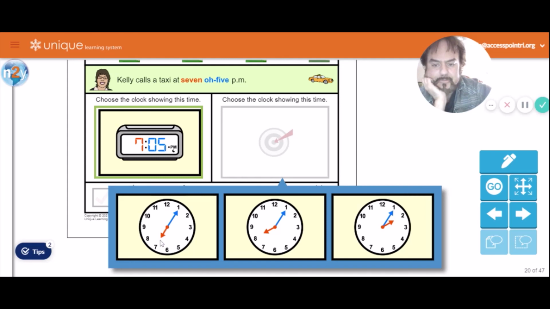All right, let's see. 7:05. So this one here, the hour hand is pointing to the 7, and the minute hand is pointing to 1, which is 5 minutes past. This one has the hour hand pointing to the 8 and the minute hand pointing to the 1, which is 5 minutes past 8. This one has the hour hand pointing to the 2 and the minute hand pointing to the 1, which is 5 minutes past 2. And we're looking for 7:05. You guessed it. It's this one.